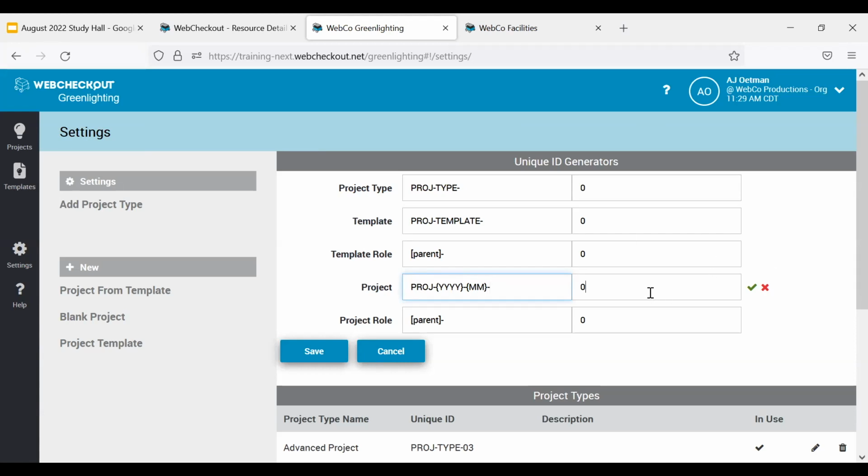Let's now look at the sequence. The sequence is the counter pattern, and the number included here determines the starting value. It will use the next value for the first record created. Normally, I'd be fine with my projects counting up from 1, but I want to have all my projects show at least 2 digits or more. So I'm going to enter the number of digits here. I'm going to add another 0 to indicate 2 digits and hit the green check to save.